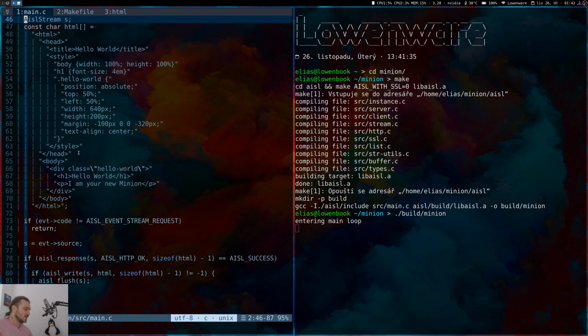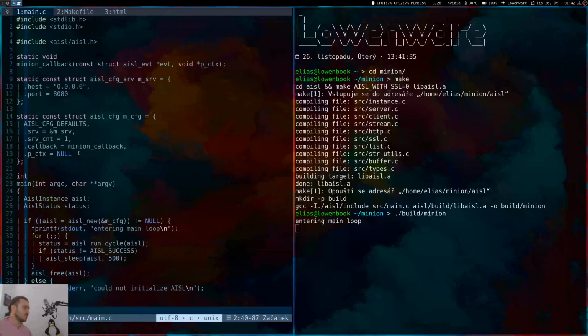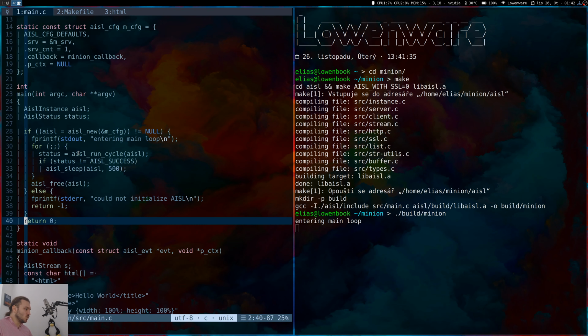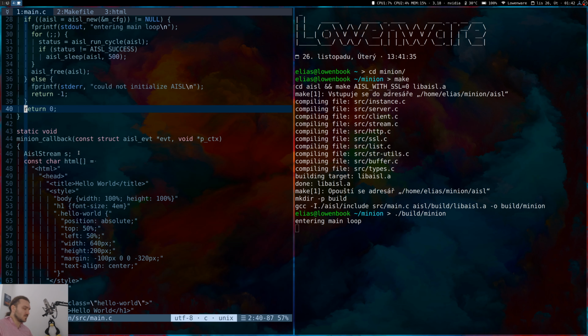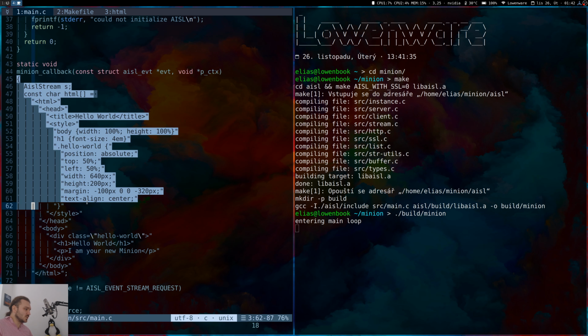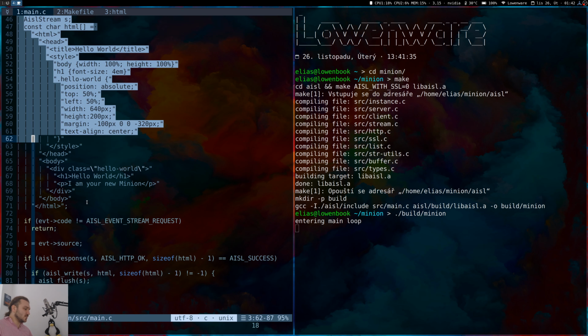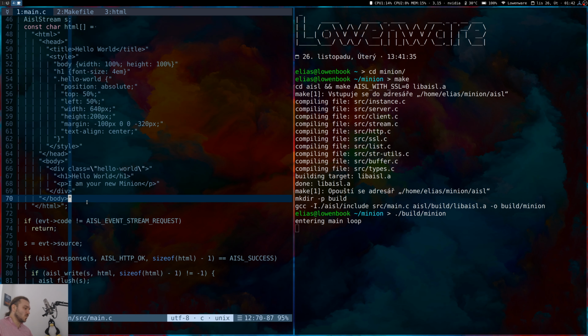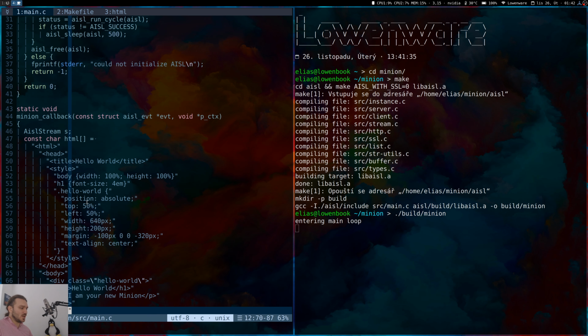And next time I will show you how to prepare and create much more complicated web application. We will handle different events in this callback function, and I have some idea how we will continue and what we can turn this application to.